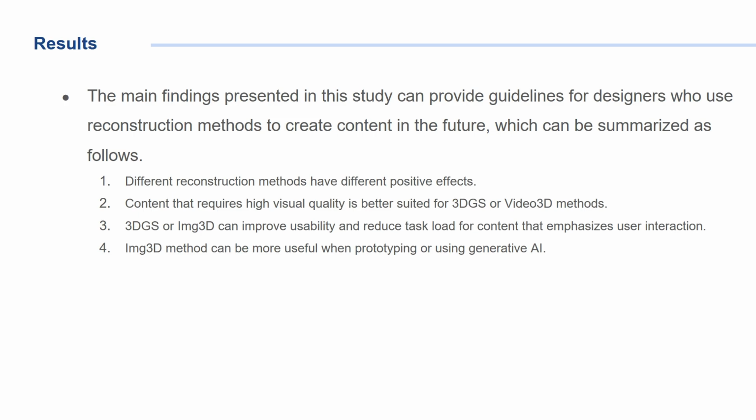Second, content that requires high visual quality is better suited for 3DGS or video 3D methods. Third, 3DGS or image 3D can improve usability and reduce task load for content that emphasizes user interaction. Fourth, image 3D method can be more useful when prototyping or using generative AI.